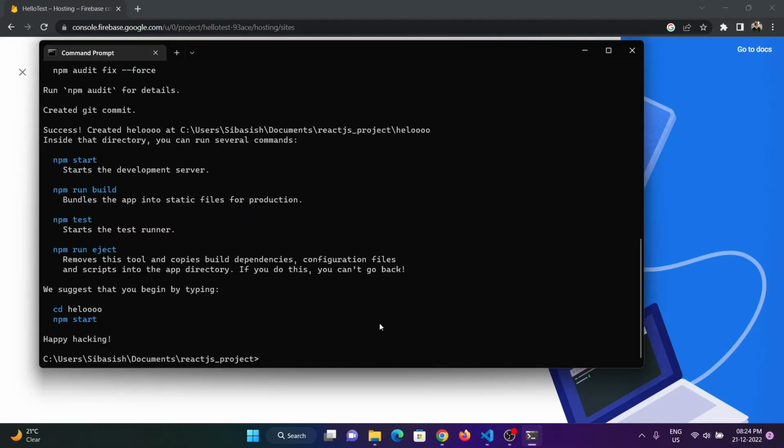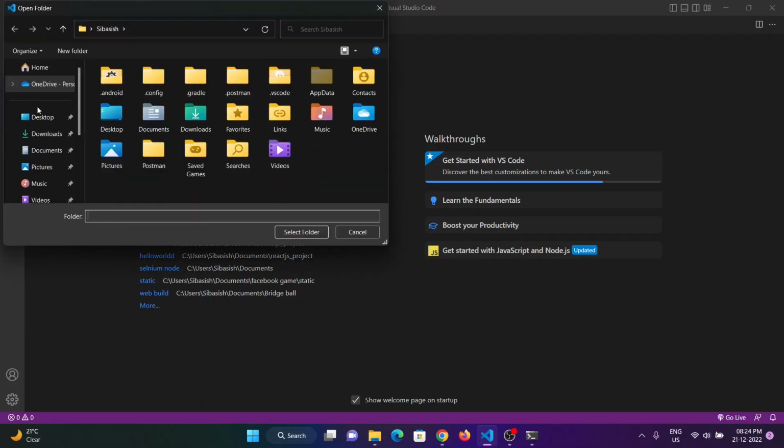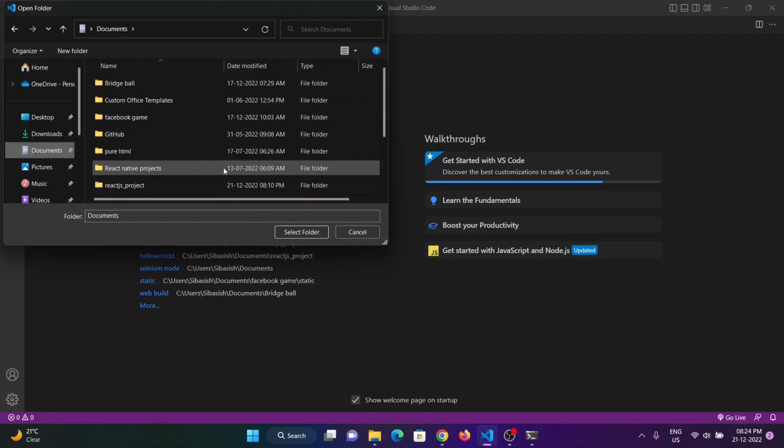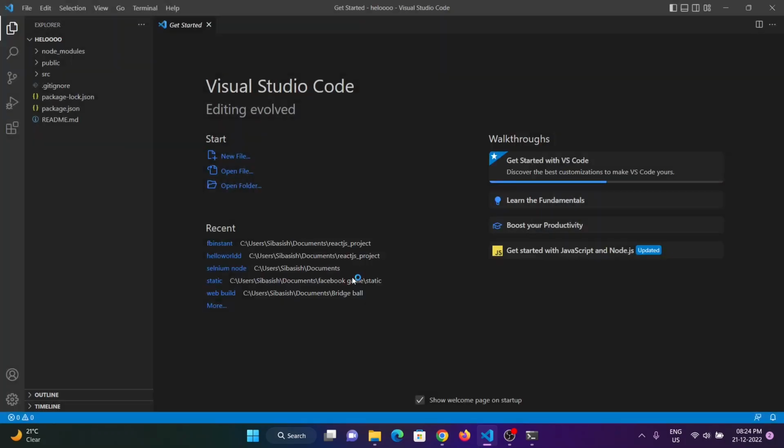The React project has been created successfully, and it's a very dummy project. We open it in Visual Studio. If I go to File, Open Folder, it's taking a little bit of time, sorry for that. Documents, React project, the hello one we have created, and select folder. Let it open. Yes, I trust the folder because I created it.